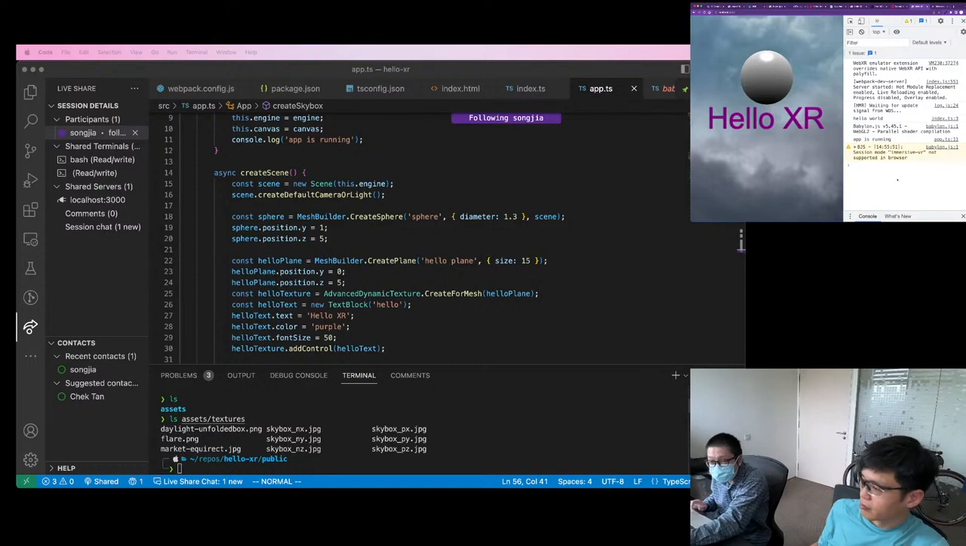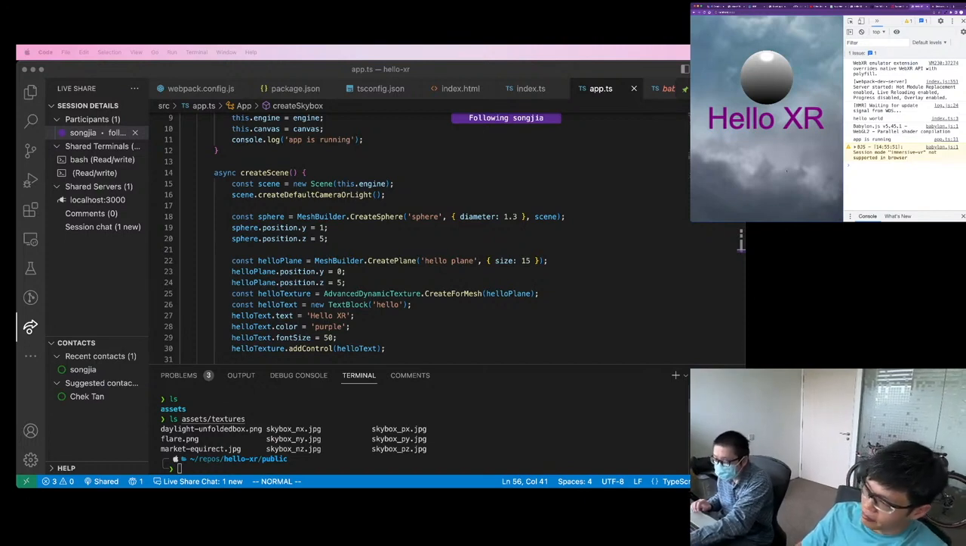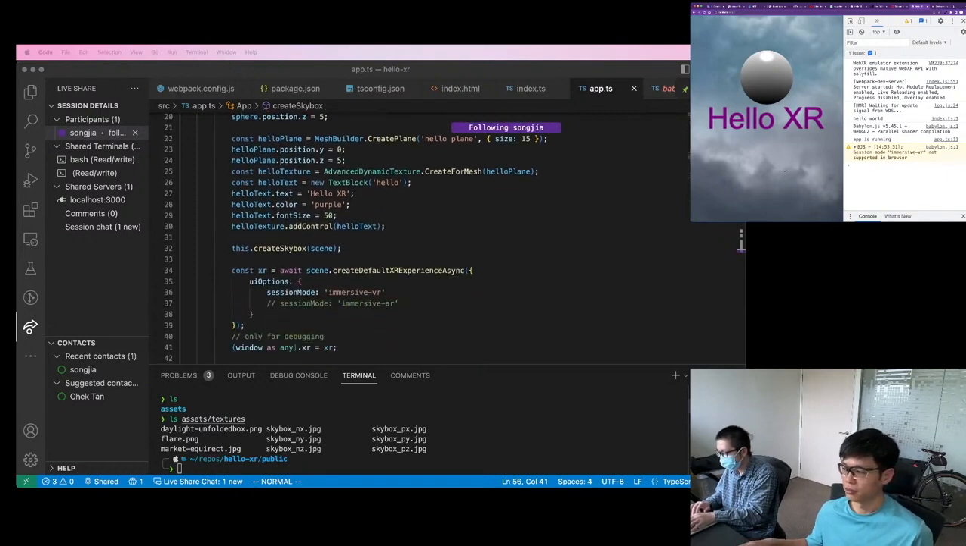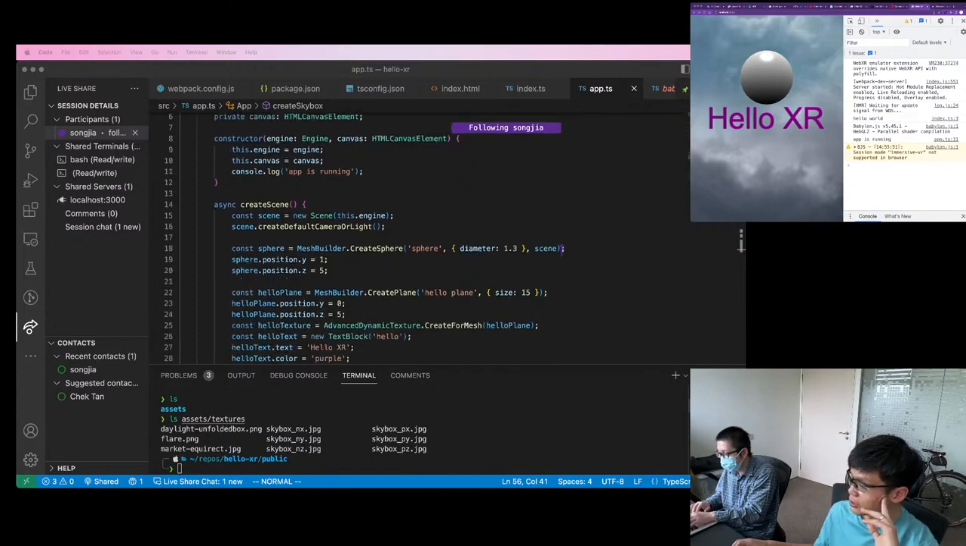If we implement that, can we just use the mouse? Oh, we didn't implement the camera rotation, right? Maybe let's update the camera a little bit. So Songjia is just trying to include rotation so that we can see the skybox actually working.